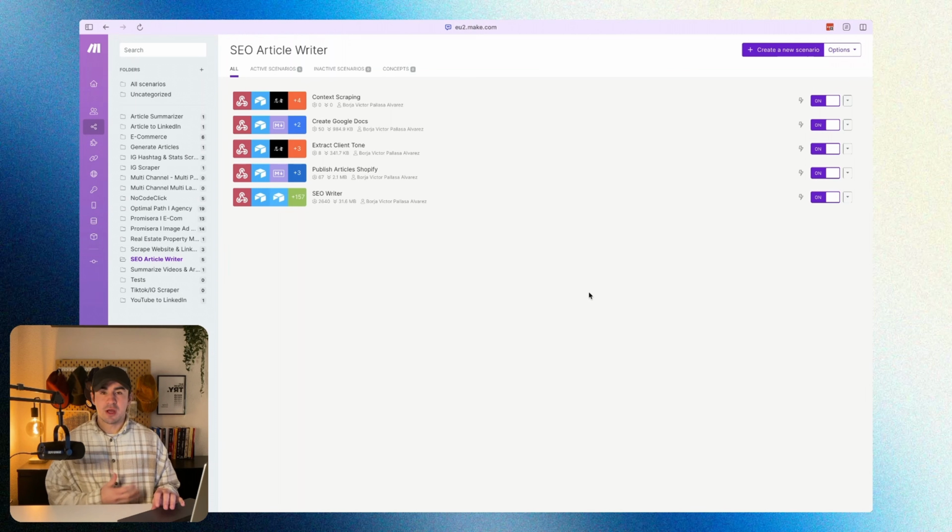Let's go now with the Make scenarios, and as you can see, there are 5 of them. There is the context scraping, the create Google Docs, then the extract client, and publish articles to Shopify. But actually, if you want to publish the articles to WordPress, it's just about changing one module, and then the main one, that is the SEO Writer.